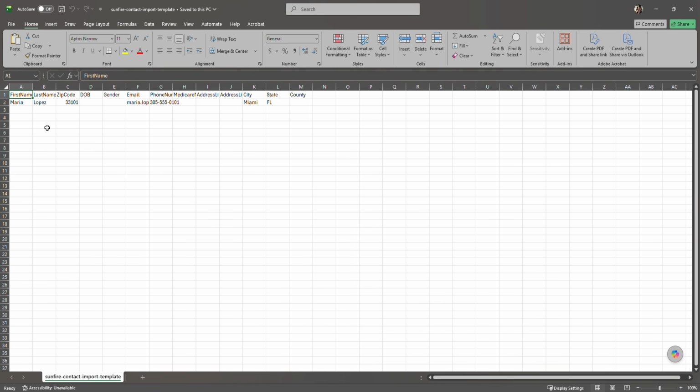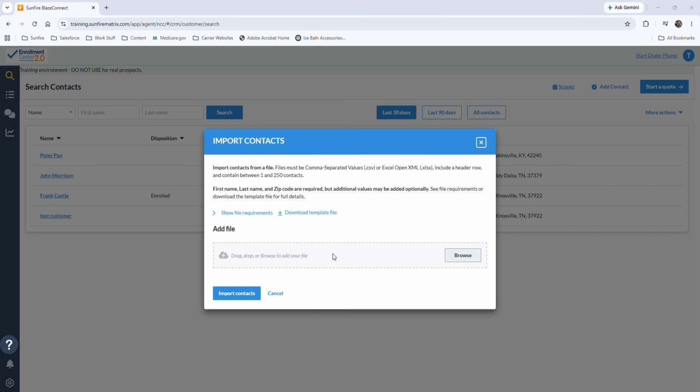But you will need to input your data in this format, save it. If you rename this template, you will just name it whatever you want to name it: SunFire Contacts, Upload Contacts, however you want to name your file. You will save that. Then when you come back into SunFire, you will click Browse, or you can drag and drop the file. So you will drag and drop the file in.